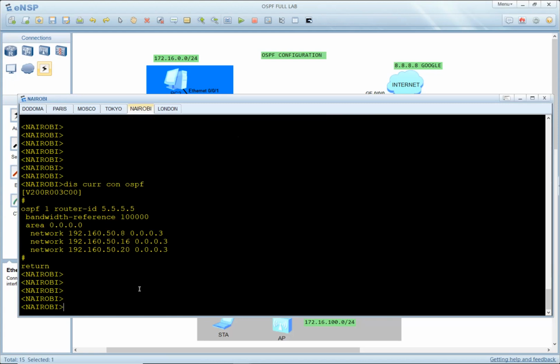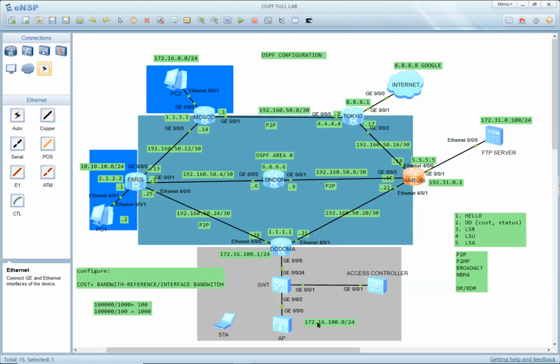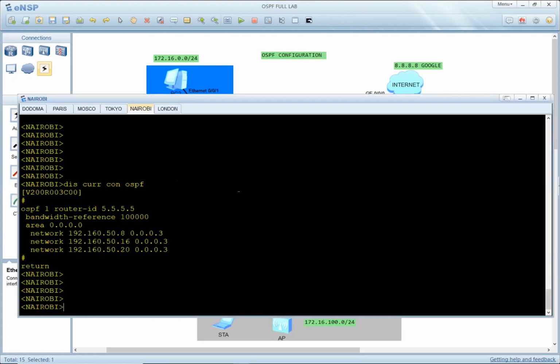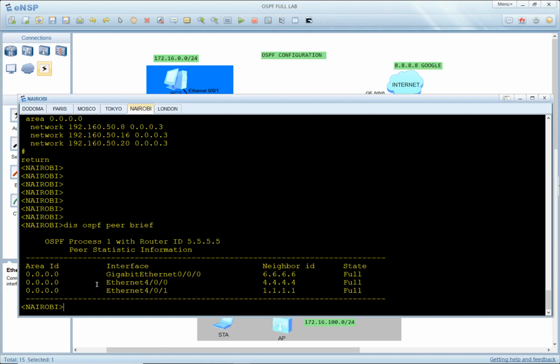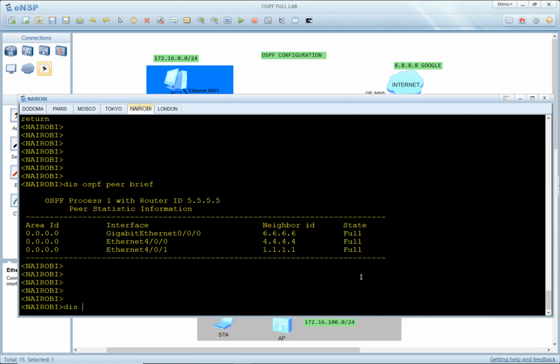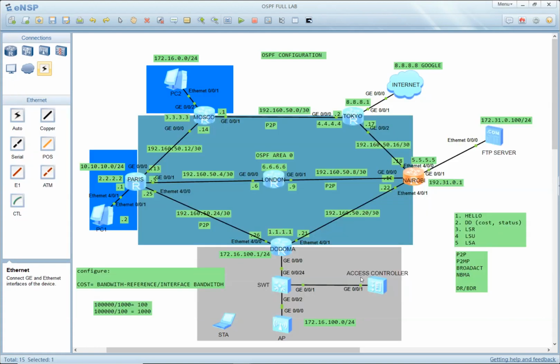So let's see the peers, because after OSPF has been established here, we need to have 3 peers: 444, 666, and 111. The command is very simple, just display ospf peer brief. After that, you can see we now have 3 peers in full state: 666, 444, and 111. Moreover, let's check the OSPF network type that is configured by default here.